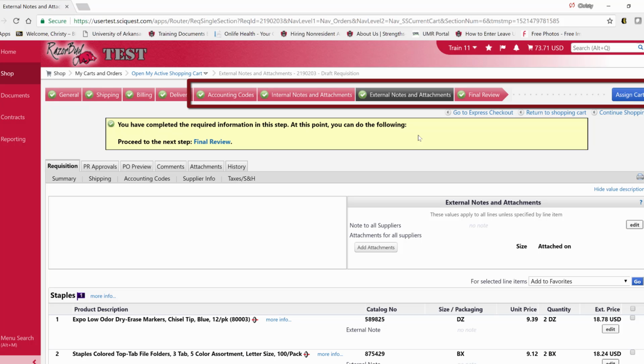Examples of an internal attachment would be a contract that has not been signed or quotes from a quote bid. Examples of an external attachment would be a contract that has been signed or a note to the vendor letting them know to come to a certain door to the building. Anything you want your supplier to know or have goes in external attachments. Anything that is required by the university for our requisition records is internal.